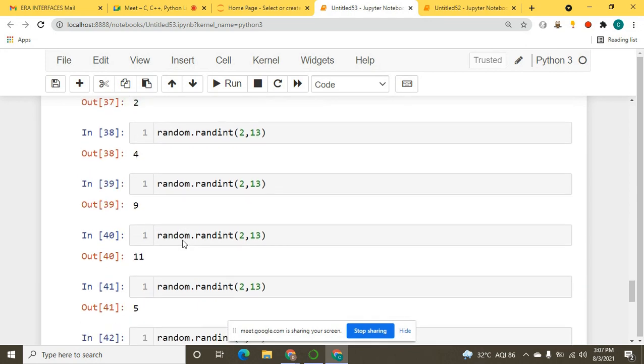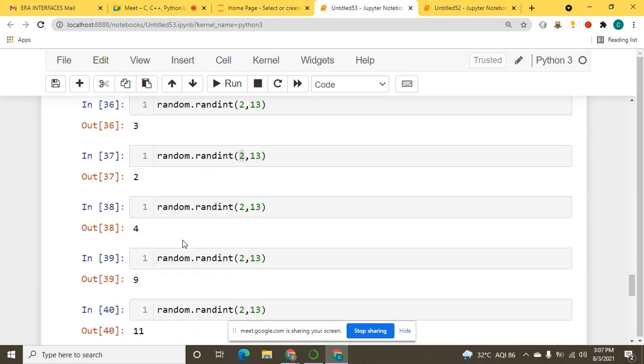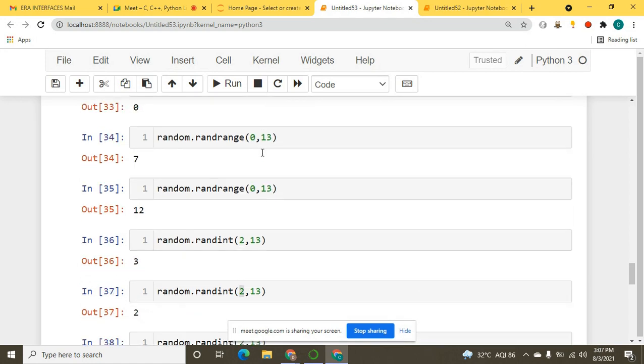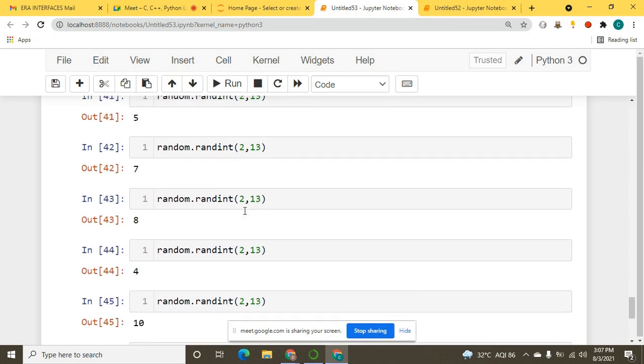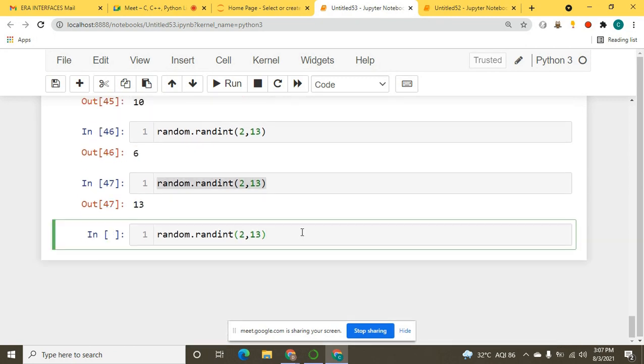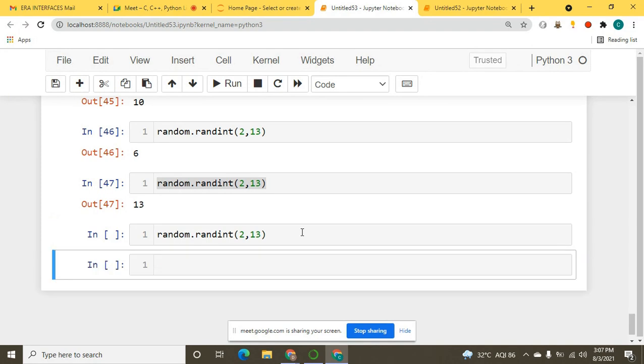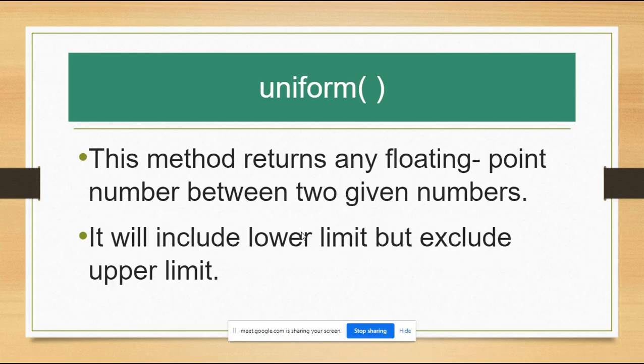But if you don't want to include the last limit, we will use the randrange function of this random module, right? So this was your random. We have more methods, so let us see that. Okay, random is done. Now the uniform function is also here.